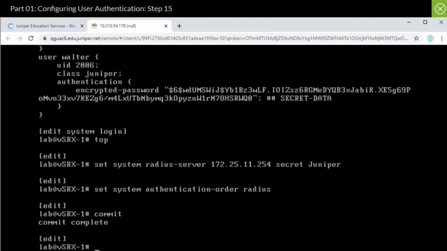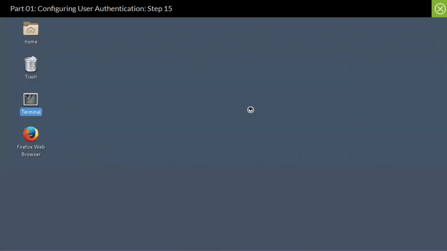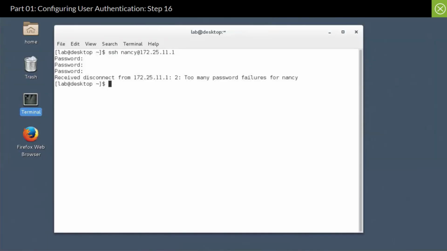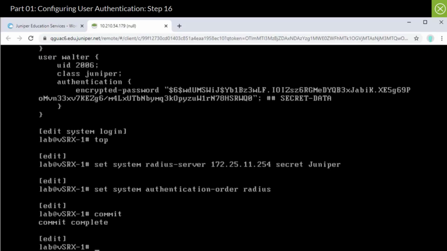From the student desktop, open a new terminal window and start an SSH CLI session. Test the Radius server by trying to log back in with Nancy as the username. In the previous lab step, the defined Radius server was reachable. Because you did not define the username on the Radius server, the server rejected the authentication. Therefore, the software did not consult the local password database. Return to the original CLI session open to the lab user.